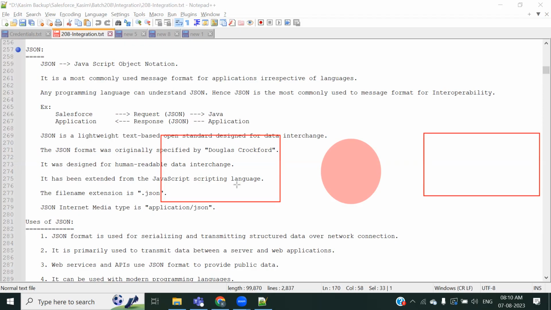Whenever there are two separate environments, see, what we are learning is something called integration. Integration is all about connecting Salesforce with other environments, external environments, third-party systems, external systems, whatever. There could be so many different names for that, right? Integration is all about this. Integration means connecting our Salesforce environment to some external environment.